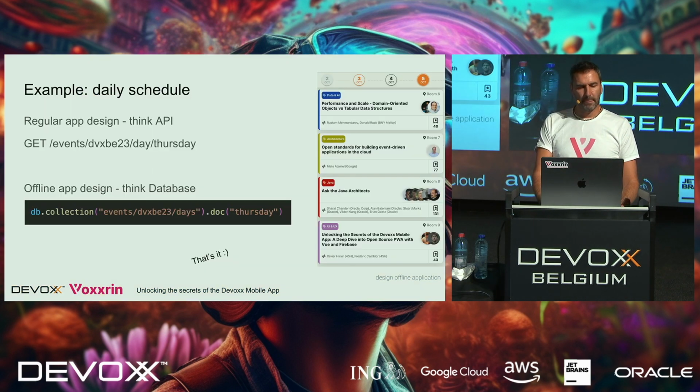For instance, for the daily schedule, in a regular app design, the app I've developed tons of times before, we think about an API. We just say, to get the content of this screen, I will do a GET on a server somewhere. An HTTP GET if I use a REST API to get my schedule, and then I can also get other information. So this is what we do usually.